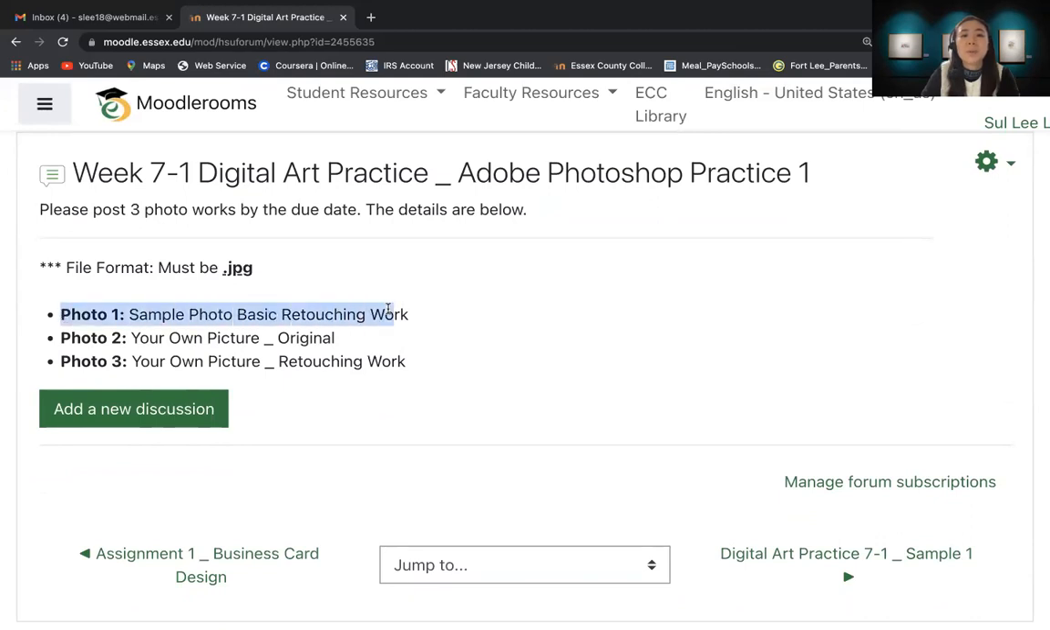The first picture is the sample photo. You have to practice with one of the sample pictures and then post it here in JPG format. And then I will see whether it is retouched or not. Please apply the camera raw filter on your sample picture, and then practice the spotting tool on it. It takes a few minutes.